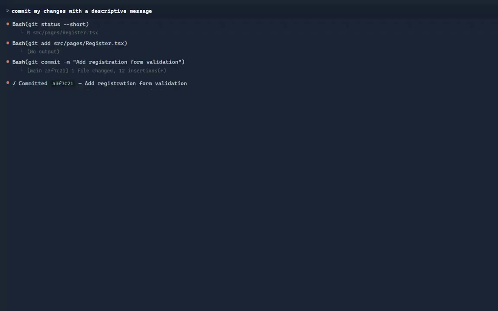And Git integration? Oh man, you're gonna love this. I just say commit my changes. And watch. It checks the status. Stages the right files. Writes a descriptive commit message. All done. No more switching between your editor and the command line.